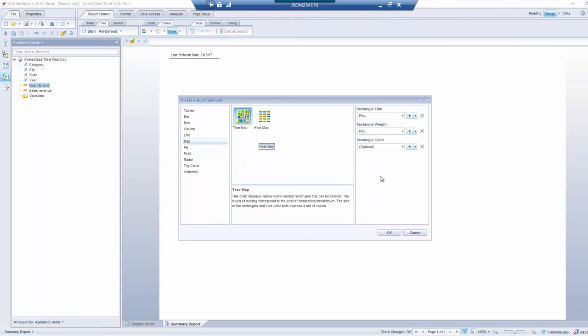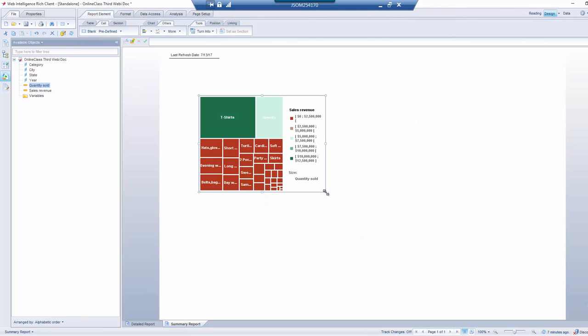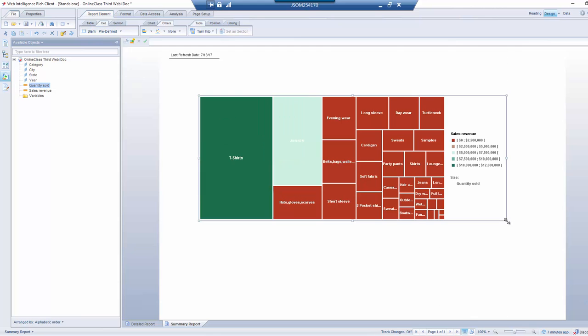When I select a tree map, then I can say for the rectangle title, notice that it automatically shows you the things that you can select. So for the rectangle title, it wants a dimension, so I can only pick a dimension. For rectangle weights, I need to pick a measure, and for rectangle color, I need to pick a measure as well. So when I do this, it creates a chart, and you can basically modify all the colors and everything, right? And that's pretty straightforward.